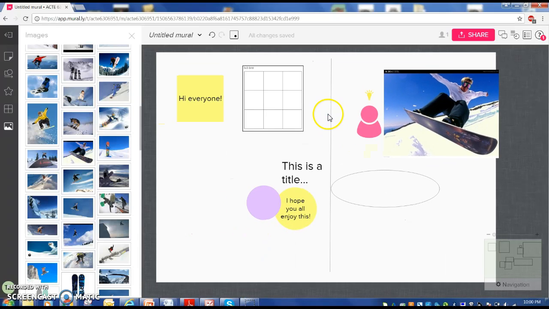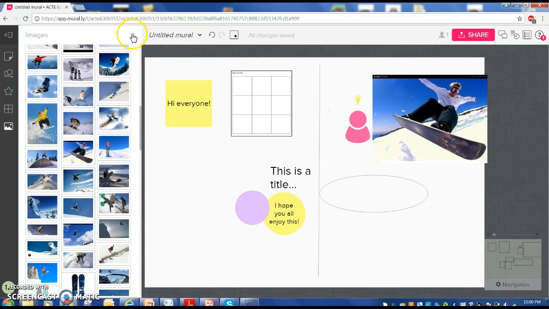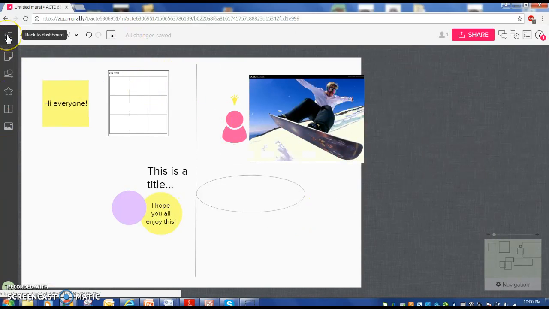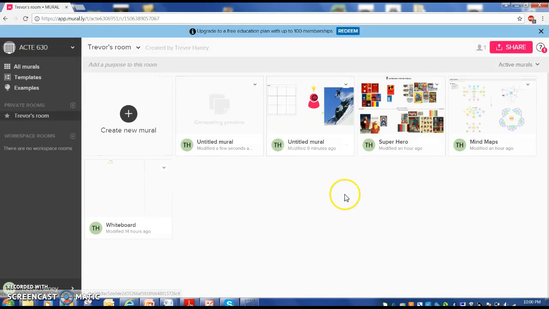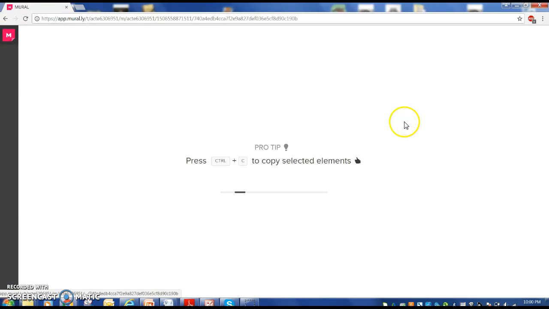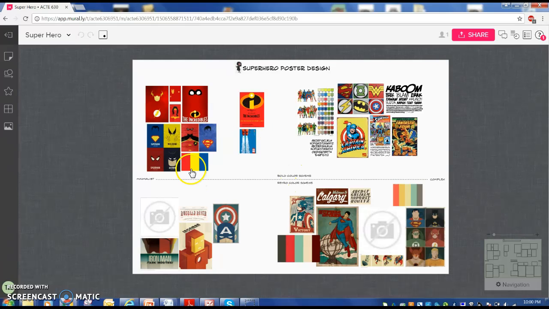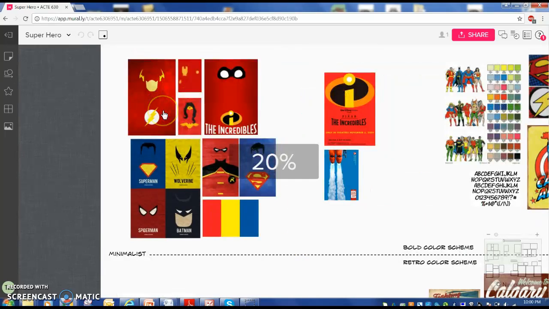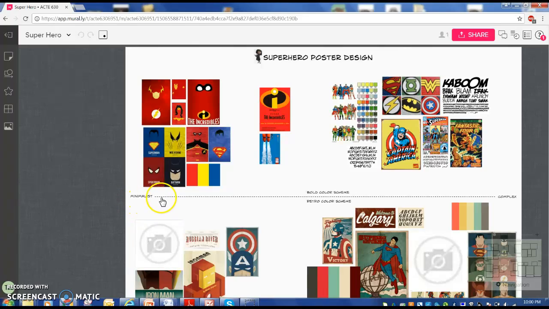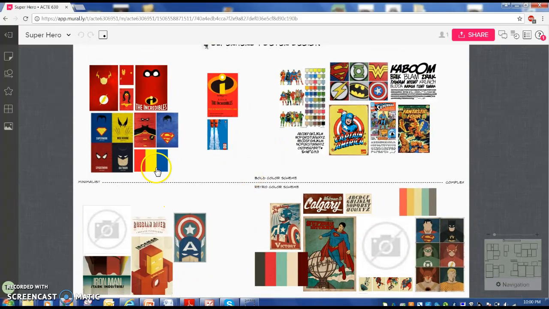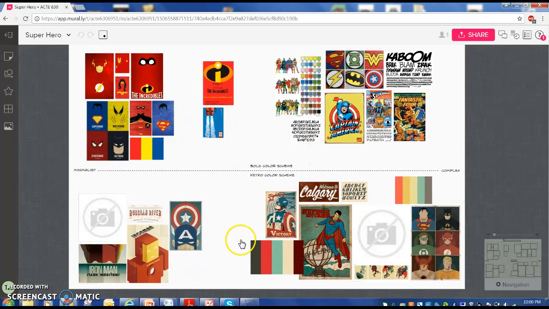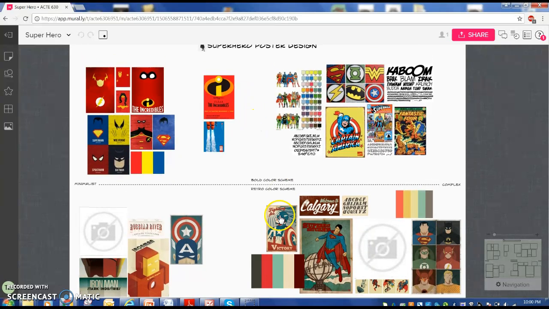Obviously this whiteboard space isn't necessarily the best, so let's go back to the dashboard and go to maybe another kind. All I've done here is use a template that you can use, and you can just put in certain pictures. You can have this as a handout for the students, looking at the different color schemes that you might use for a poster. Obviously this one's looking at superheroes.